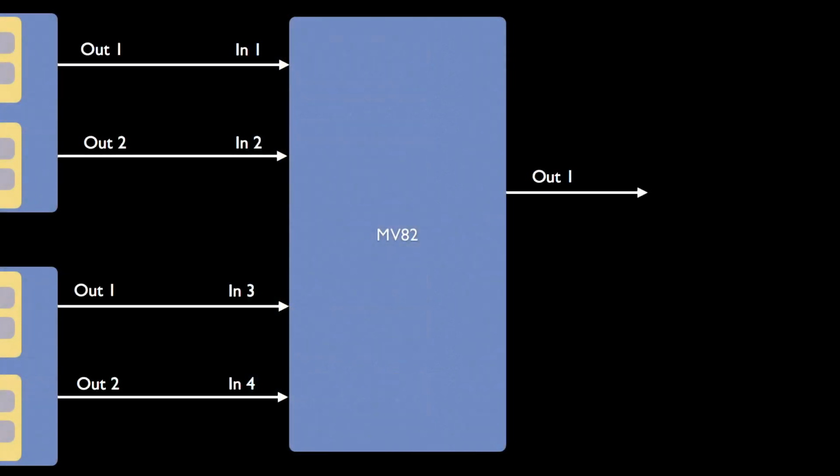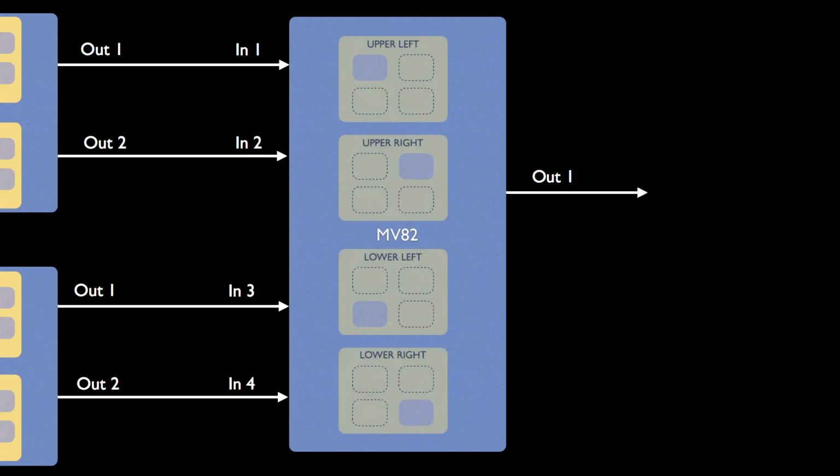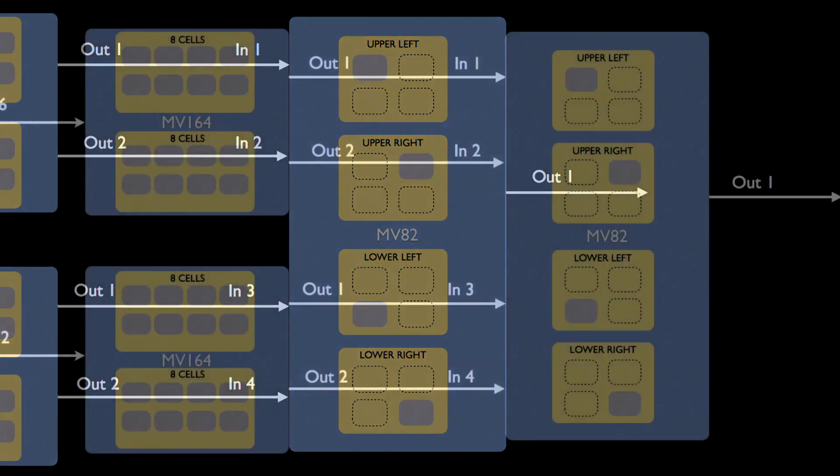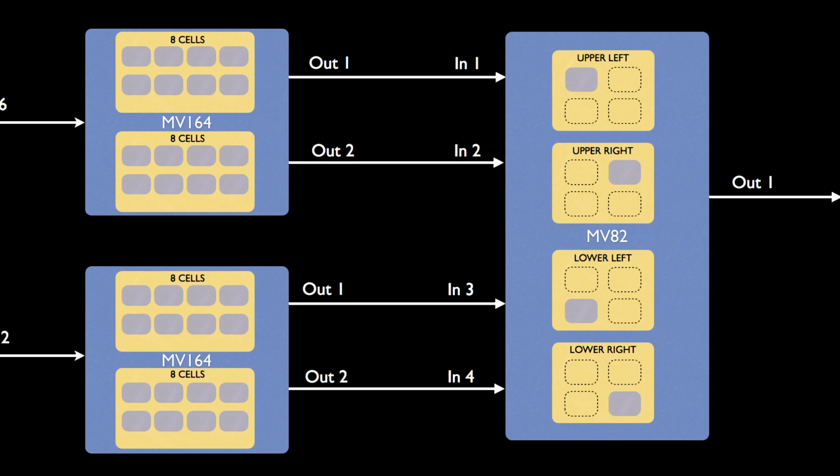The MV82 we're going to configure as a quad split. So input 1 is going to be upper left, input 2 is going to be upper right, input 3 will be lower left, and input 4 will be lower right. This way we will have complete configuration over all the cells, using the MV82 as a combiner to combine 32 inputs to 1 output.